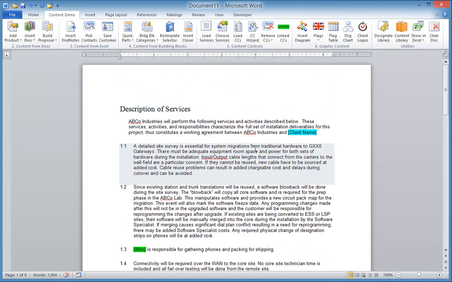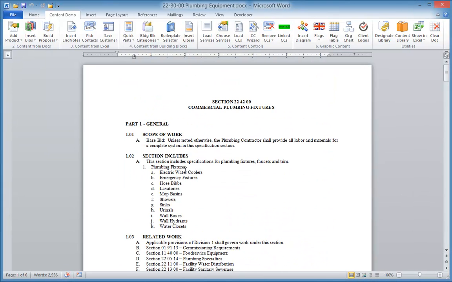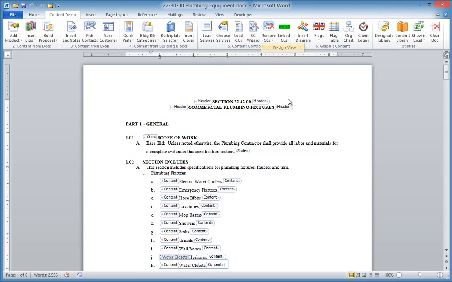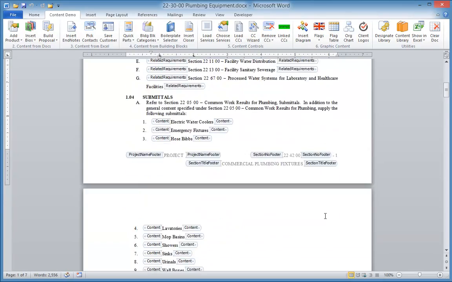Here's a more complicated example of an engineering specification document. At the top is a list of different components that might be included in the document, and each of these is in fact a content control. If we turn on this design mode, we can see those more easily.